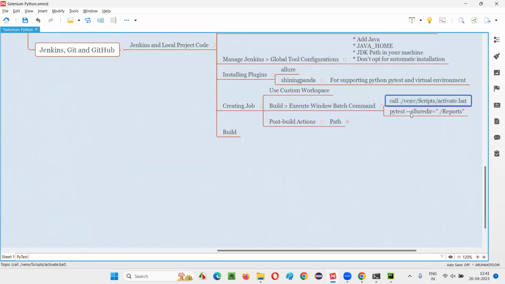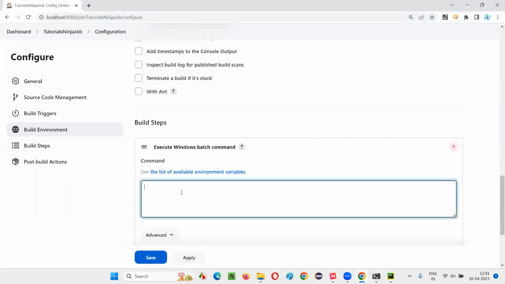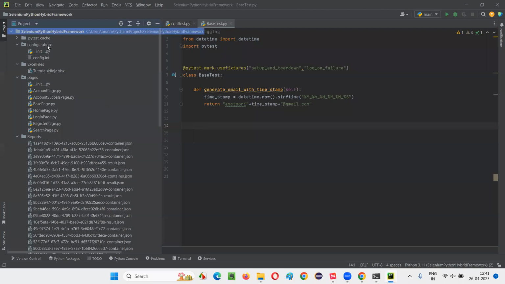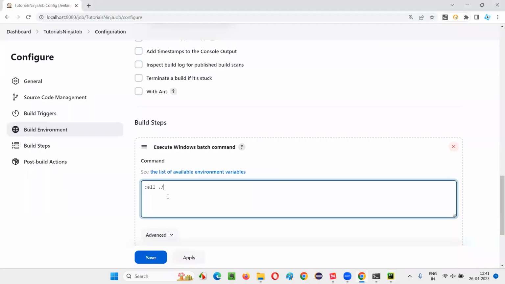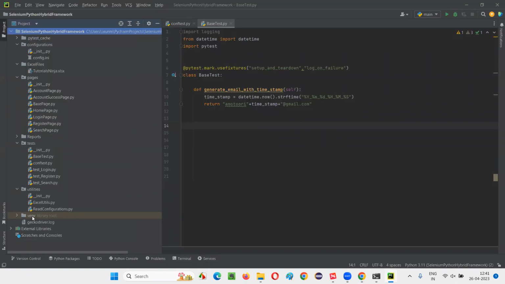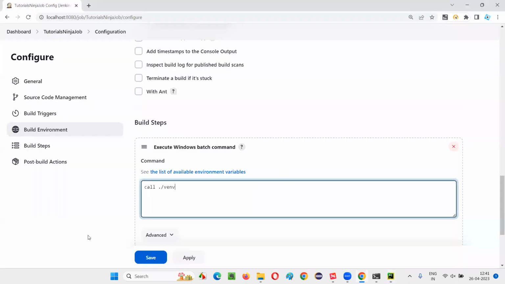And here we have to write the command. These two commands we have to write. I'll show you how to write. First, you have to write call. After the call, under the project, where is this folder? Let me collapse this. Where is this VENV folder directly under the project? So we can give something like this: dot slash, folder name is VENV, virtual environment.